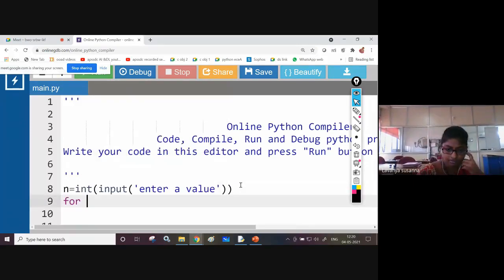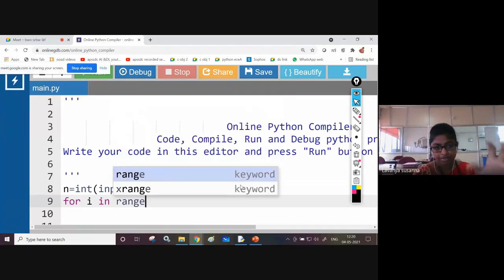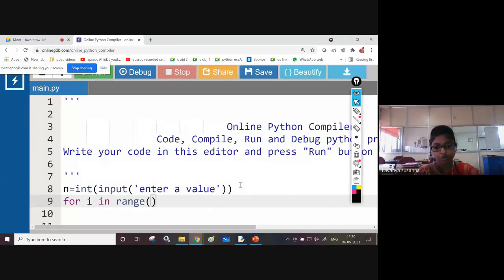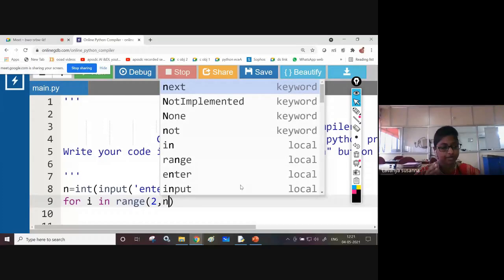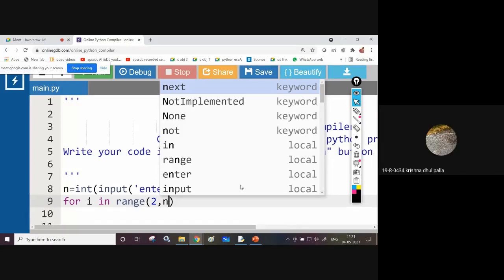Next, for i in range. See, here I'm using range. I'm starting from 2. I'm excluding 1 and itself. For example, if I give 5, you know that it is divisible by 1, it is divisible by 5. Here I'm excluding that 1 and 5. That means you give 2 comma n, less than n. You are excluding n and 1. Now let us see whether it is divisible by, for example, i.